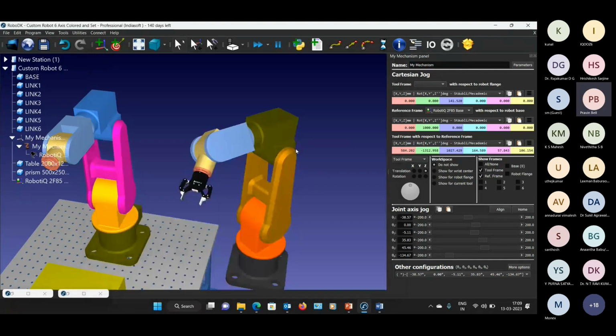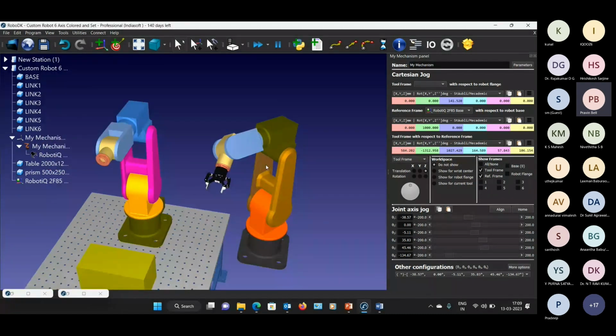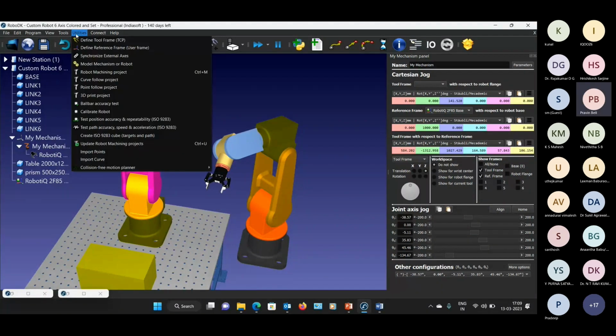So in this fashion, you can create custom grippers as well as robots, 2, 3, 4, 5, 6 axis. You can create these mechanisms here. This is the list here.